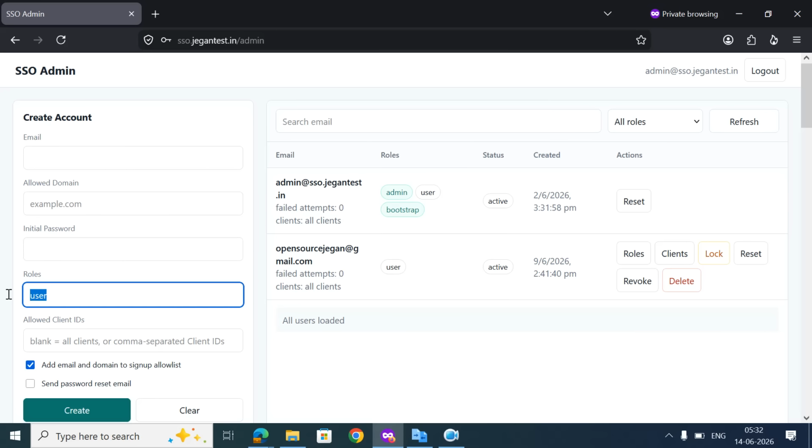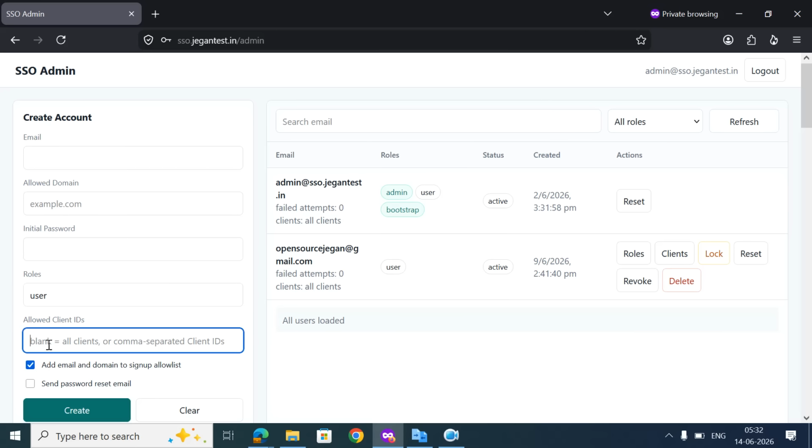A default user role will always be there, and there are allowed client IDs. So what does a client ID mean? A client ID is a pointer that points to a specific application. Let's keep it simple, I'll just keep it as pointer itself. A client ID is an ID that acts as a pointer to a particular application, where I will be able to map a user to an application using that client ID.